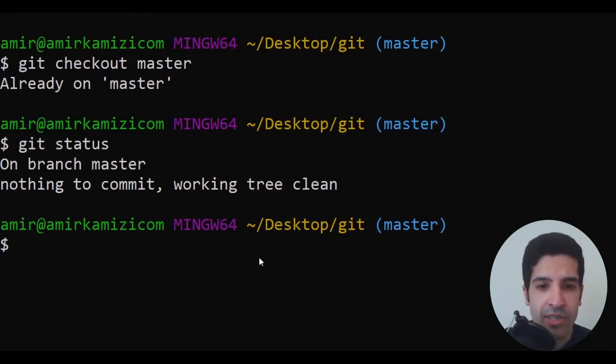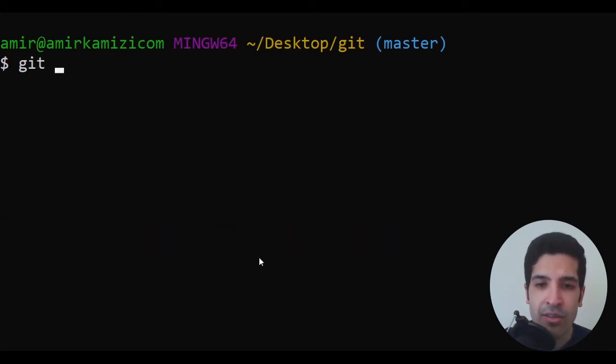Now it's time to create a new branch. To do so, we have two ways. The first one is to create a branch and then go to it: git branch new-branch, and then go to it with git checkout new-branch. The second way, which is my favorite way, is to combine the two mentioned commands, and we can achieve it by running this command: git checkout -b new-feature. The -b flag is telling Git to create a new branch and then go to it.